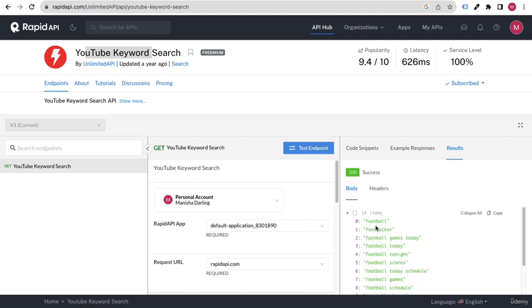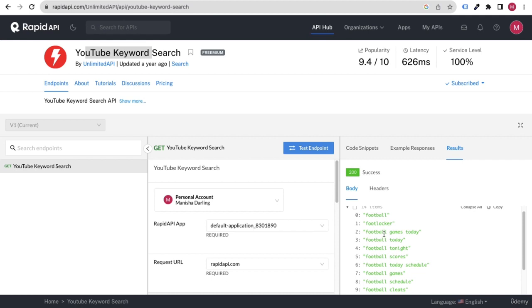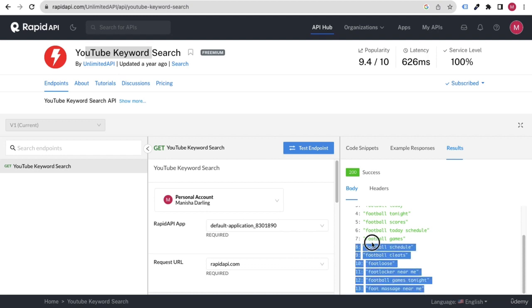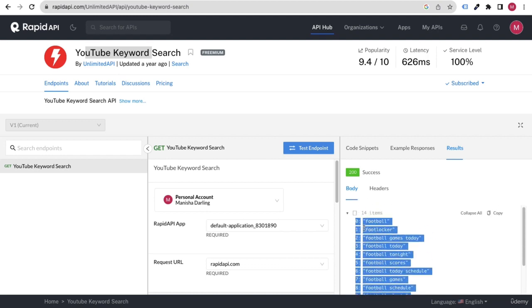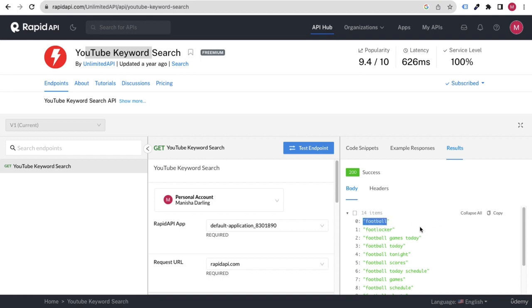Whenever you build your own API, you can include more features as compared to your competitors. For example, if your competitor is providing only 13 keywords, on your API you can provide, let's say, 15, and along with that you can also provide the search volume. That means how many people are searching for this keyword.